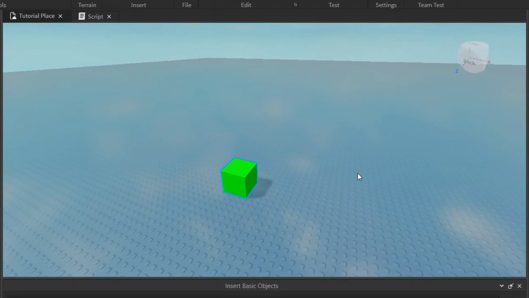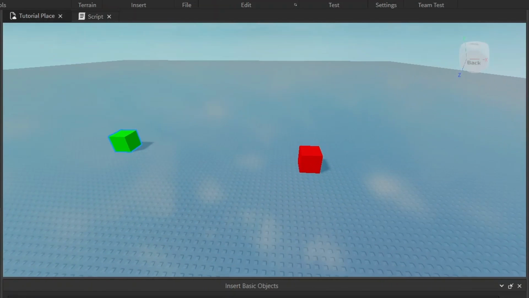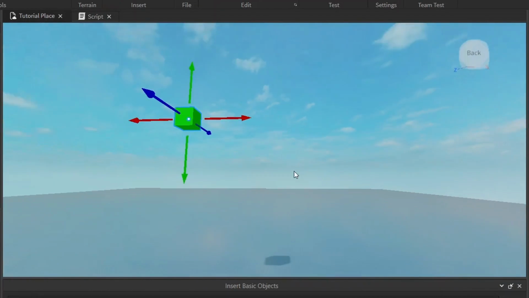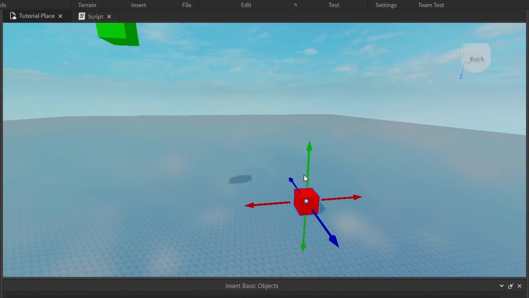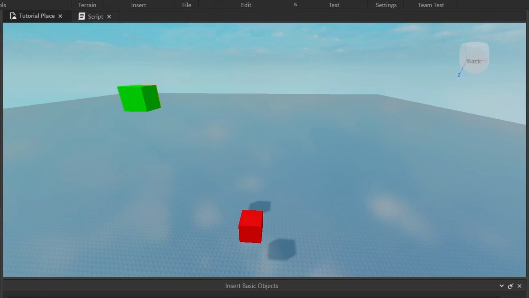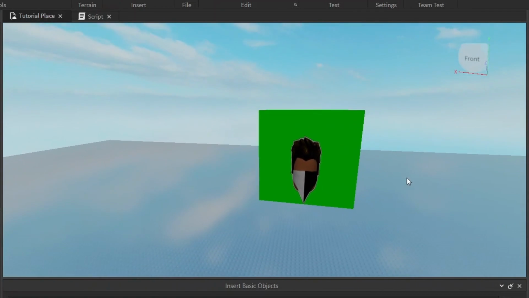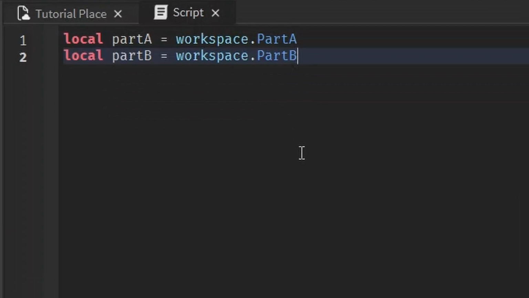Like we have part A right here and part B right here. Let me move it over here, over here. Let me move this guy over here, over here. Actually, I'll put a decal on part A on the front, just so you can see what way it's facing. And if we want part A to look at part B, all we have to do is this.